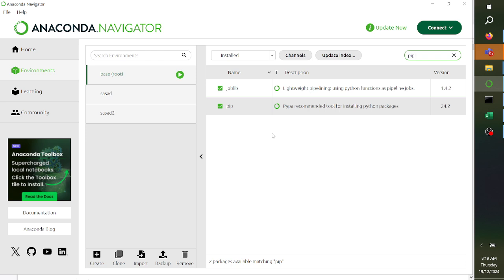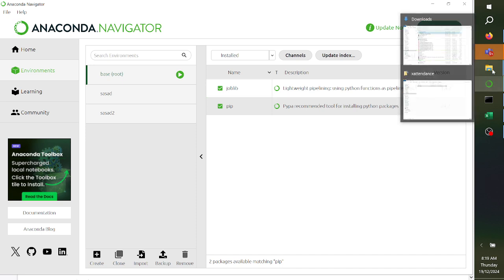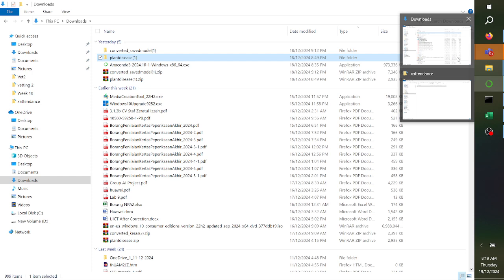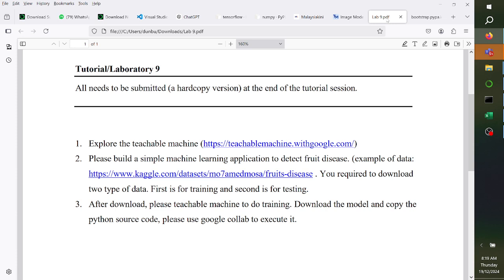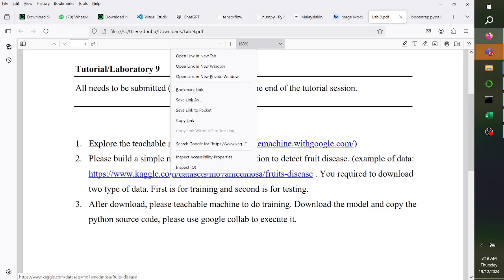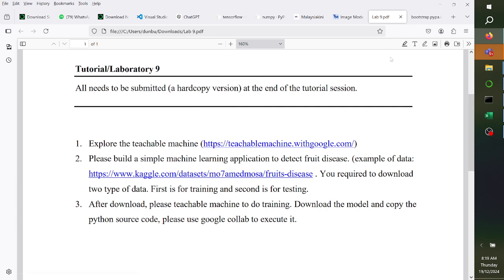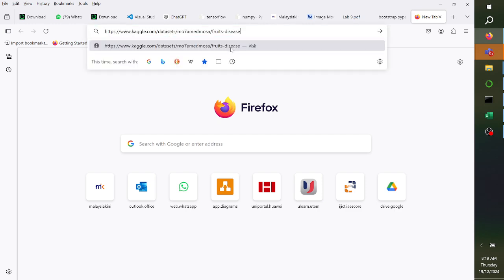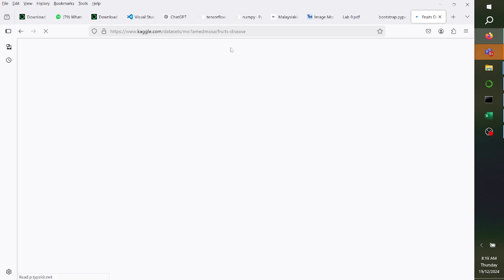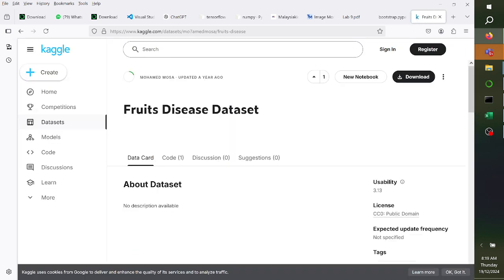Now it's time to go to the training. As we see in the question here, we are required to use this dataset. Actually you can use any dataset that you want, but this one is just a sample only, because this is open source.